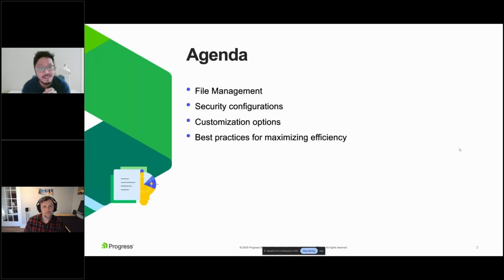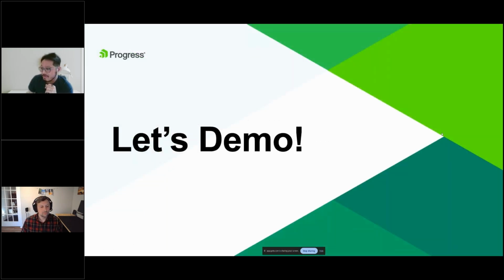So for the agenda, we have file management, security configurations, the different customization options we have, and then just some overall best practices while using ShareFile. All right, let's get started with the demo then.